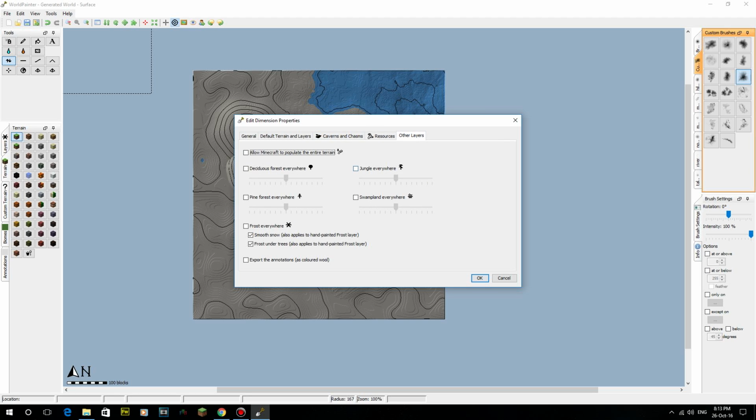Other layers allow Minecraft to populate the terrain. That will shove its trees on it. I don't advise doing that because then you get the default trees. Same with forests everywhere, pine forests everywhere, swampland everywhere, all that kind of stuff. You can kind of click those. Frost everywhere as well. I do advise having smooth snow. Basically, when you do the snow layer, it's like snow that falls and turns into a layer rather than a block. That'll mean that it goes underneath trees and stuff. Actually, no, that option's frost underneath trees. It's awesome, really, really good.